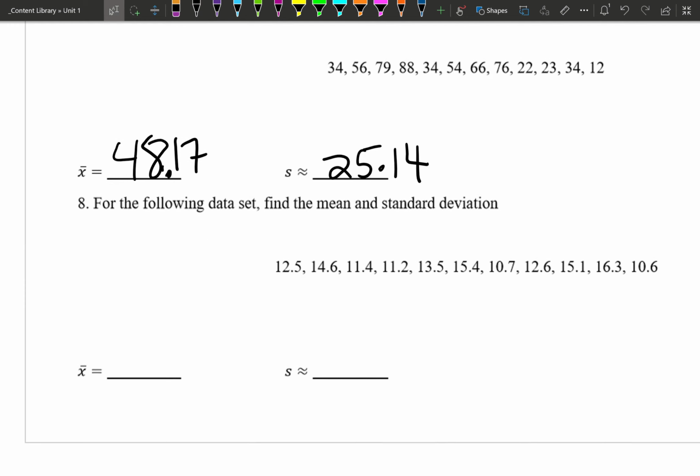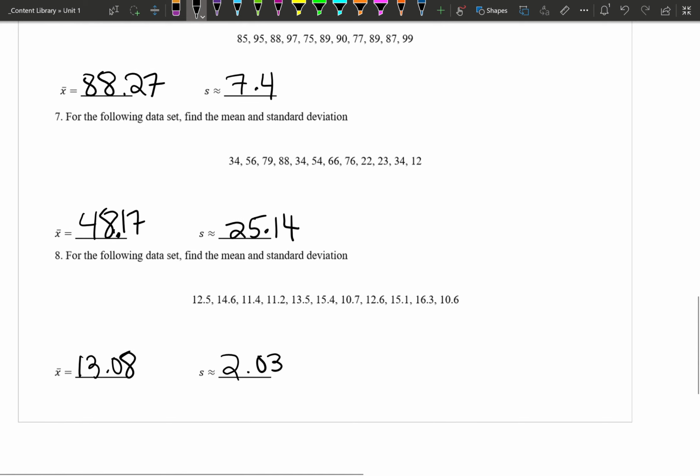Lastly, here's the data set with decimals. Menu 633, yellow button backwards parenthesis, use commas, click enter, 13.08. For standard deviation, menu 637, yellow button backwards parenthesis, enter your numbers with commas, make sure to click enter, and you get 2.03. Again, if you got fractions for any of these, you can leave it as a fraction, sure. But I recommend practicing turning it into a decimal by using the yellow button and then enter.